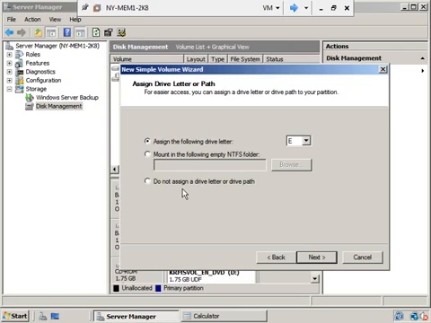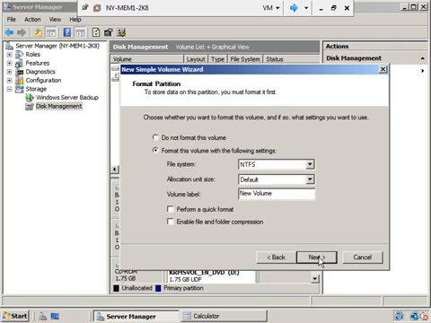This is not a good option if you actually want to use the disk, right? So we're going to go ahead and leave the drive letter E assigned to it. We'll tell it next. And now we have the option of not formatting this volume. Of course, again, why would we want to do that? Because we do want to use this disk.